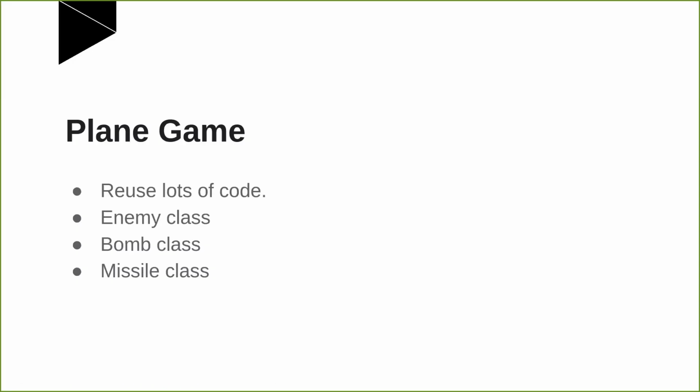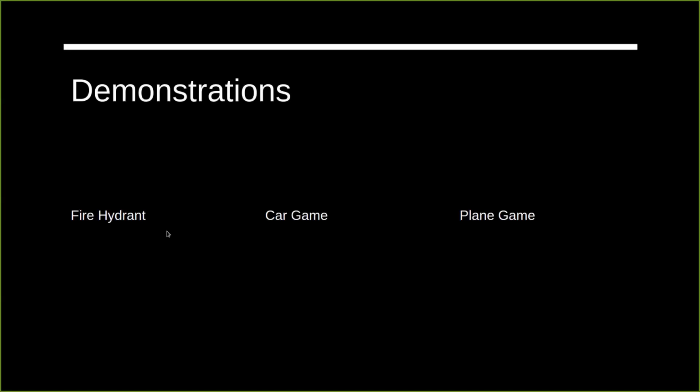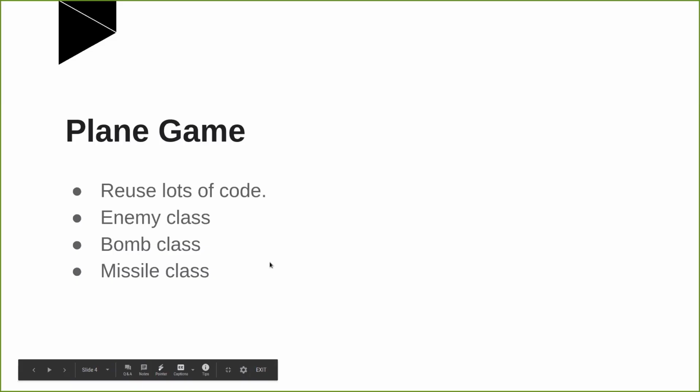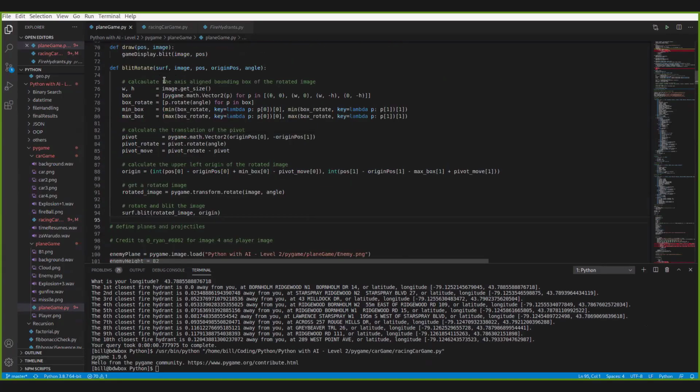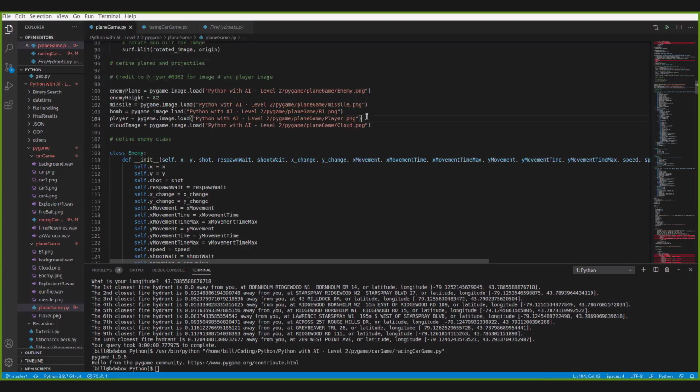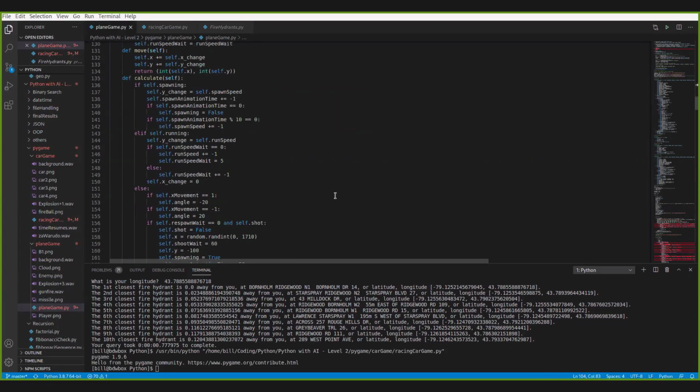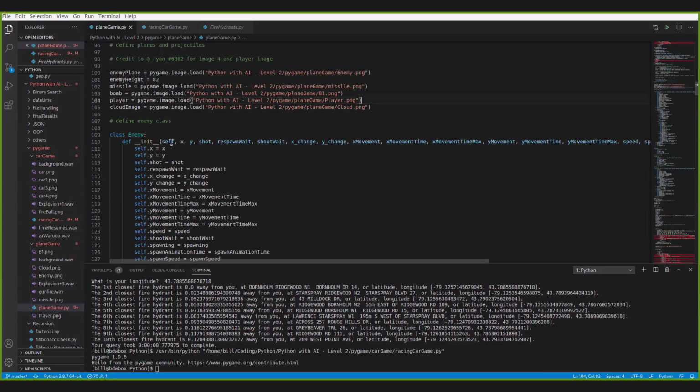So basically for the playing game, we reused lots of code from the car game. We decided to make classes for this one. So now you have the enemy class. Ryan actually made some pretty beautiful images for the player and enemy. So for the enemy class, you have all these variables out.